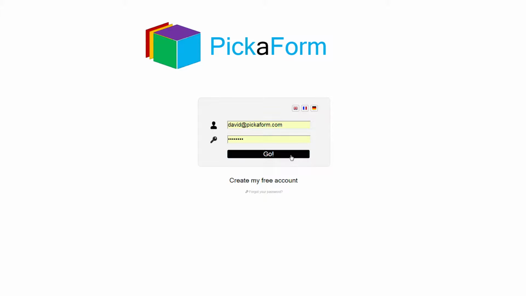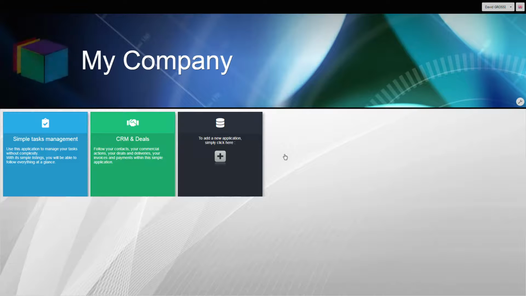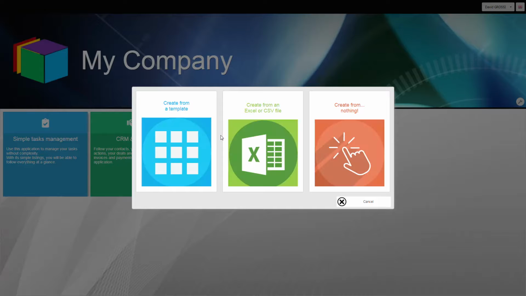When you log on PickaForm, you see your workspace with your applications. To add an application on your workspace, you click on the black square here, and you have three options.